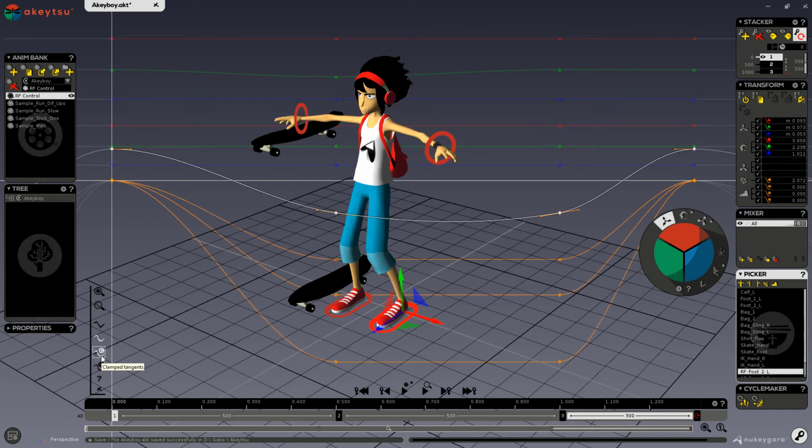This third button is the clamped interpolation mode, which flattens the curve between neighboring keyframes when their values are identical. So here you can see we have a slight curve between these two frames. And if I select this, then because they are identical, this will be straightened out.